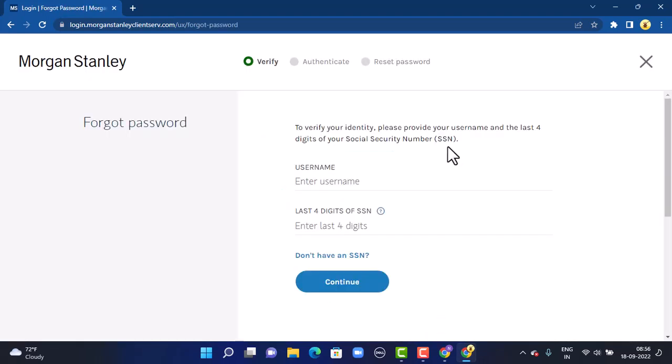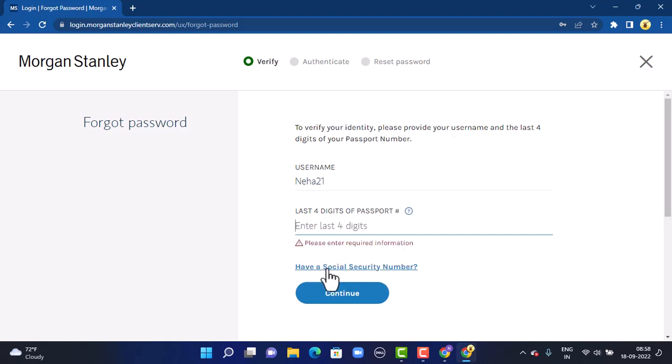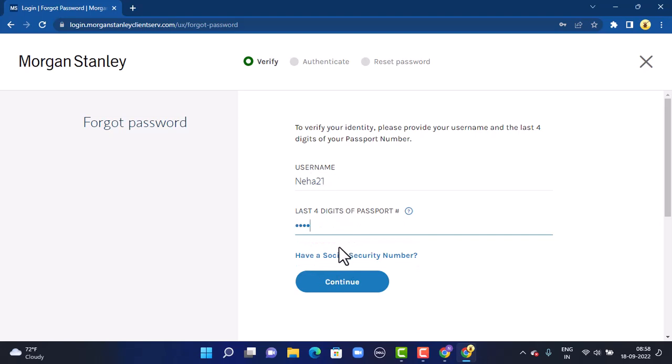Right in the center you can see you'll have to provide the following information in order to verify your identity. First of all you'll have to enter your username. Make sure to enter the correct username that is associated with your Morgan Stanley bank account. Next you'll have to enter your social security number. In case you don't have a social security number, then tap on don't have a social security number. The alternative is that you'll have to enter the 4-digit number of your passport. After you're done entering all your information, make sure to go through it once again, and only then tap on continue.